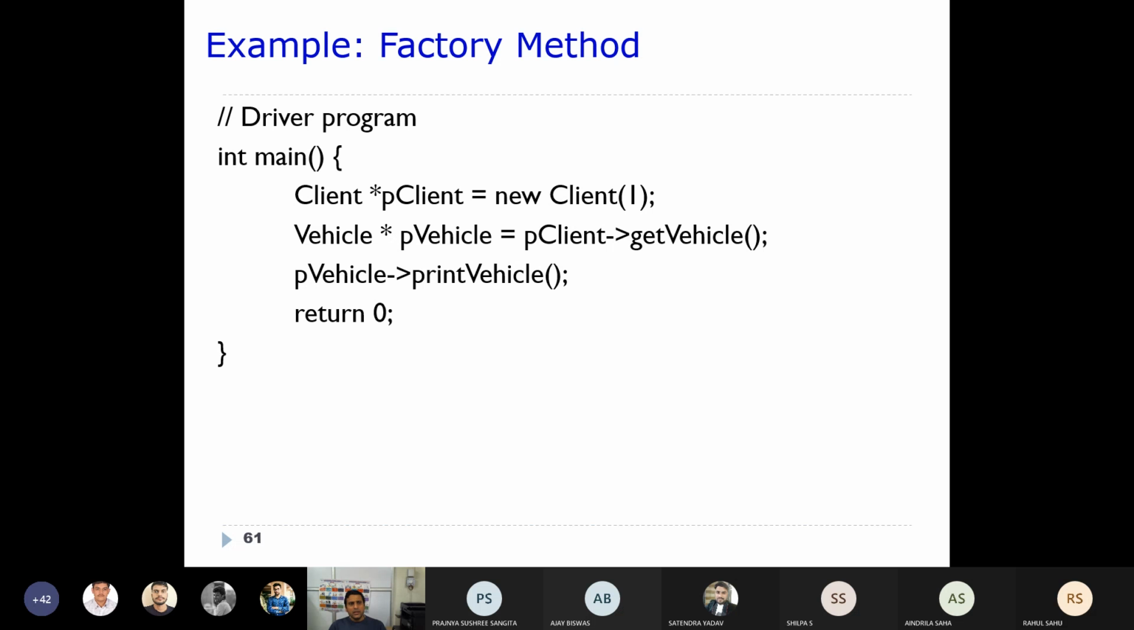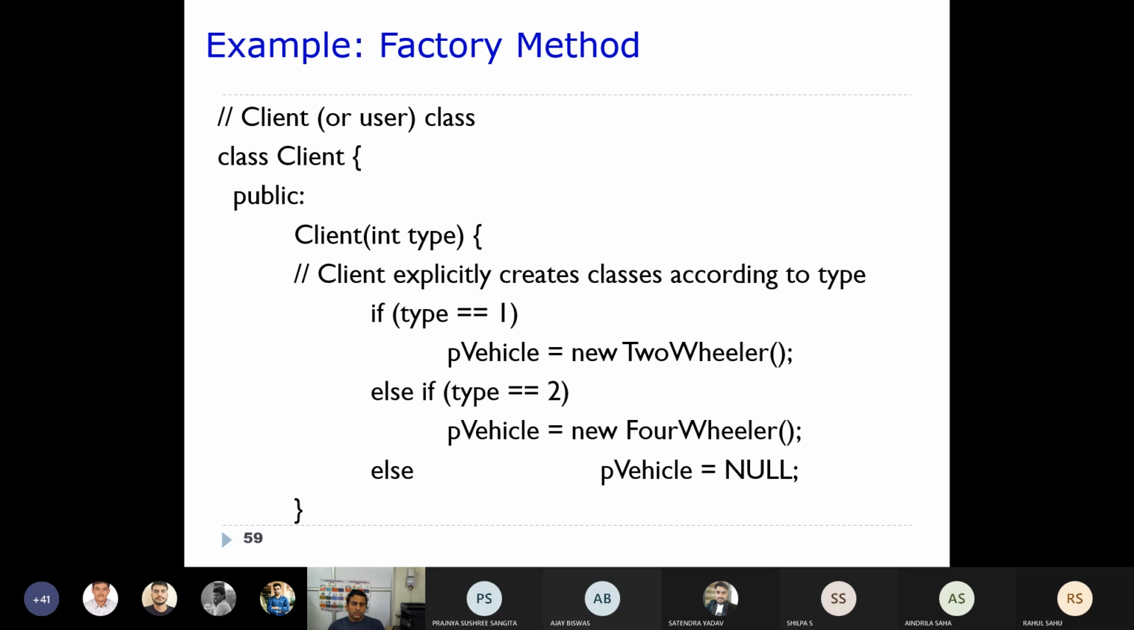Now there is a main program. This is the driver program, let's say. Through this program, you create an instance of a new client, as I told you, and you pass the type of the vehicle, which here is 1. When you create this object, your constructor will be called, like new client. That means type is equal to 1, and it is going to create a two-wheeler object.